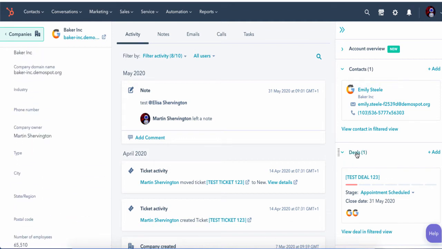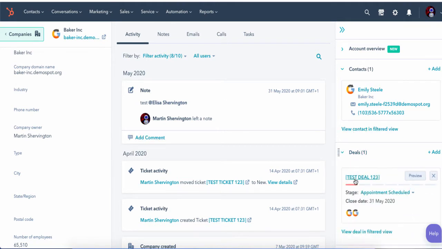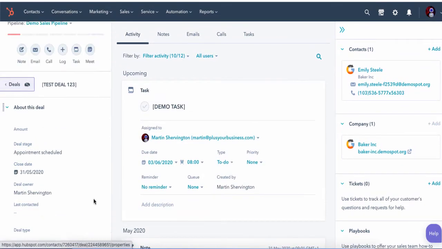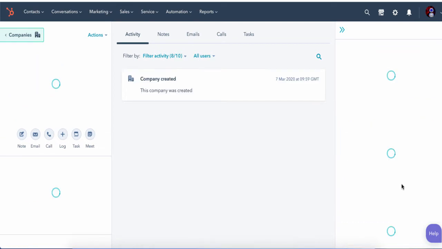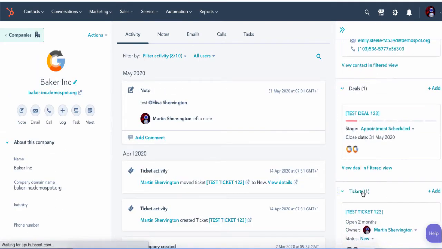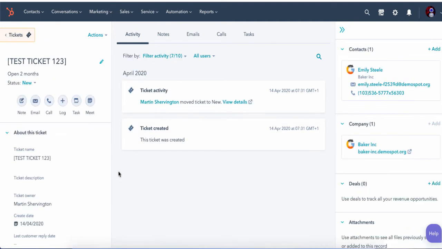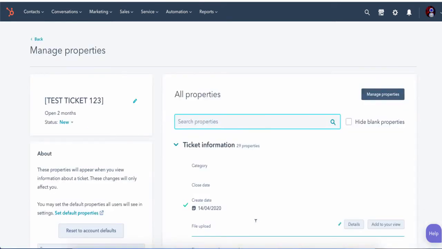Exactly the same principle if I go into deals. And I'll go into a deal, there we go. So click into a deal, and because it's got the option to go View All Properties down there, and as you will have guessed, just go back, I'll be able to show you on a ticket as well. It's exactly the same principle. The structure of HubSpot makes it so easy for you to be able to, as I say, make it your own. You know, scroll down, you just View All Properties, and you can create new properties.